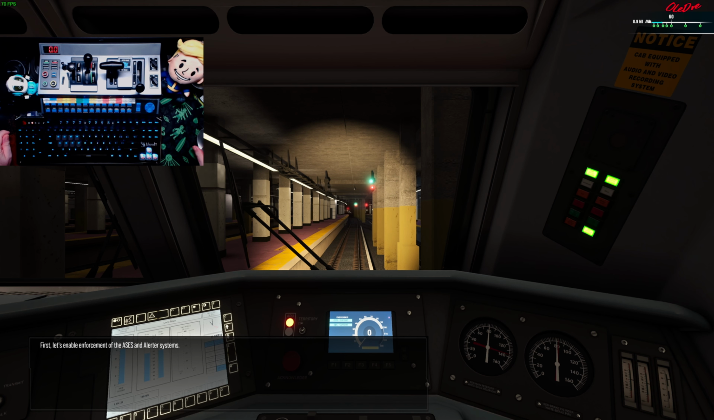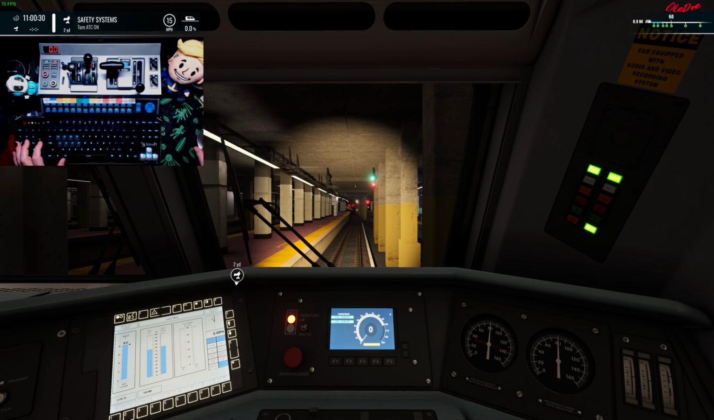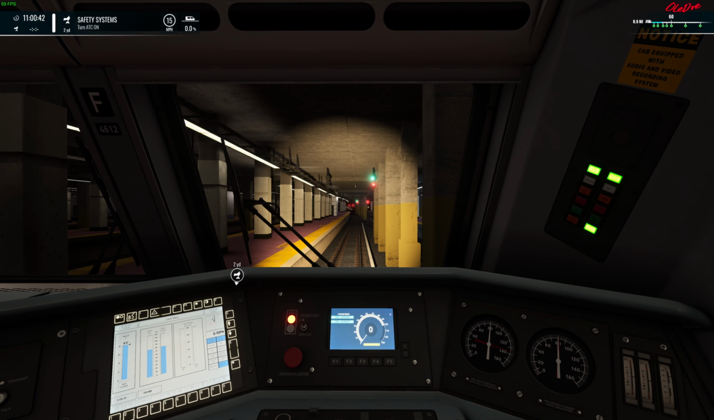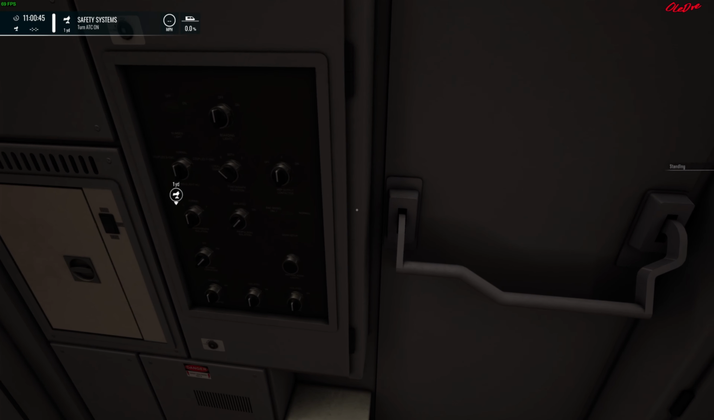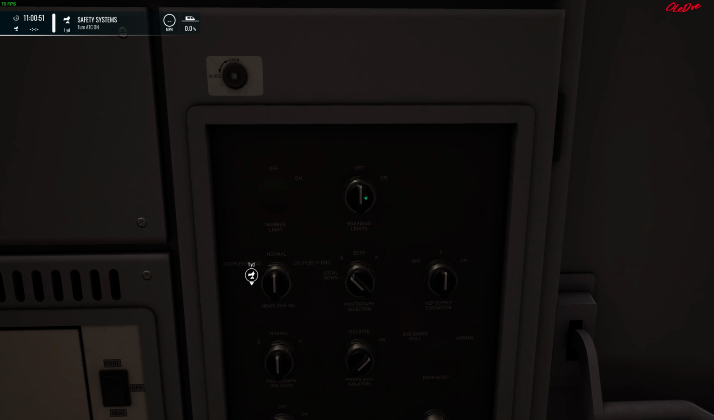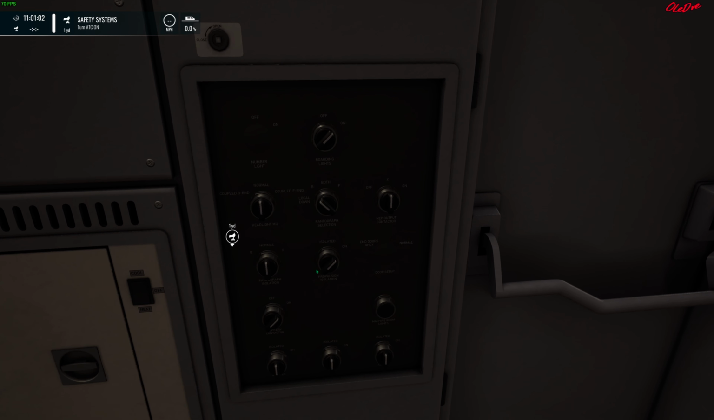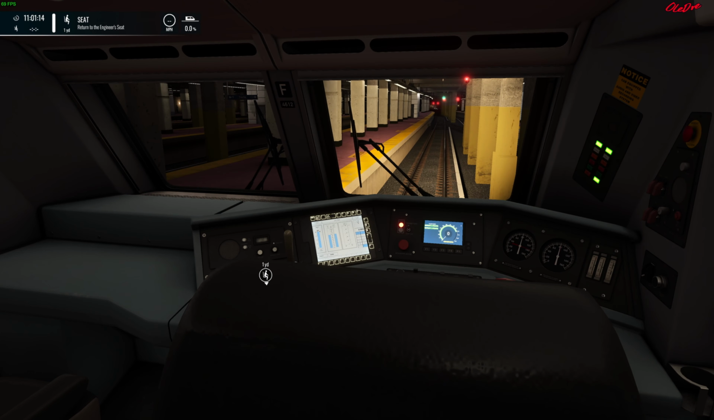First, let's enable enforcement of the ASES and alerter systems. Okay, so that's on the back wall behind me. Turn that off real quick. And let's see, what do we have here? Boarding lights on. No, we don't have to touch any of these other ones here. So we need to turn this on and cut that in and cut that in.